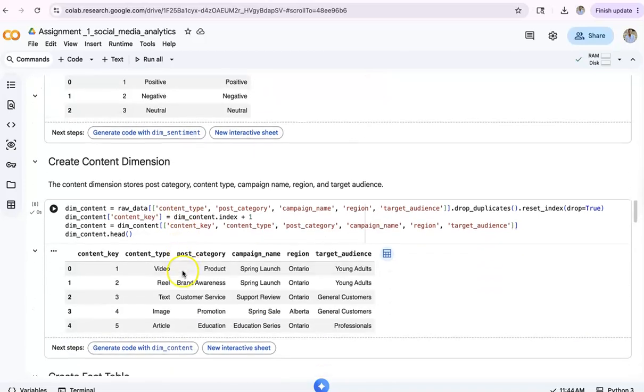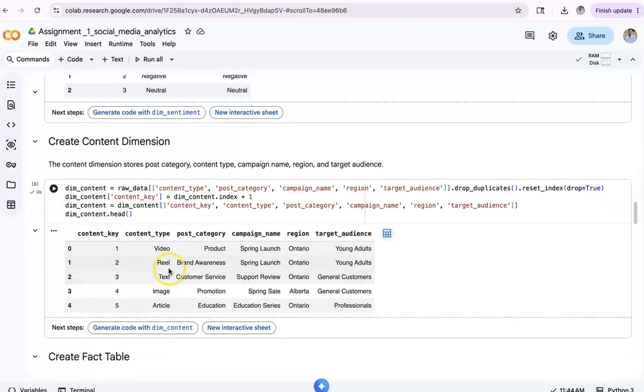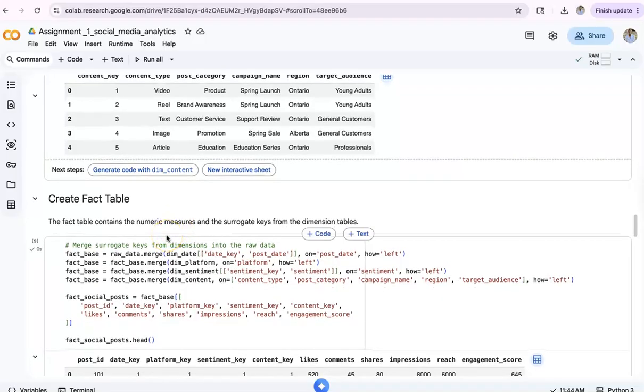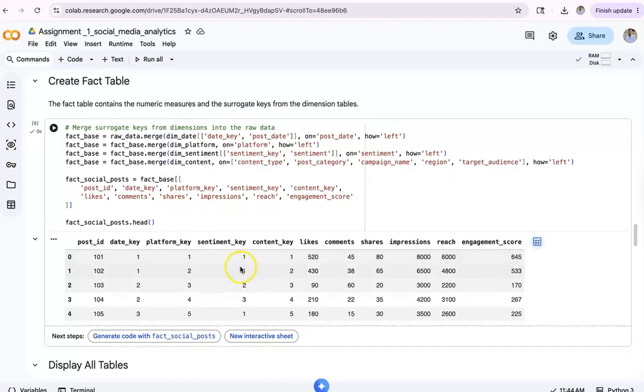The last dimension table is the content dimension table. This table stores content related details such as content type, post category, etc. And the final table created, which is very important, is the fact table. The fact table stores measurable values for each post, including likes, comments, shares, impressions, reach, etc. So as we can see from the table, we only have measurable values.